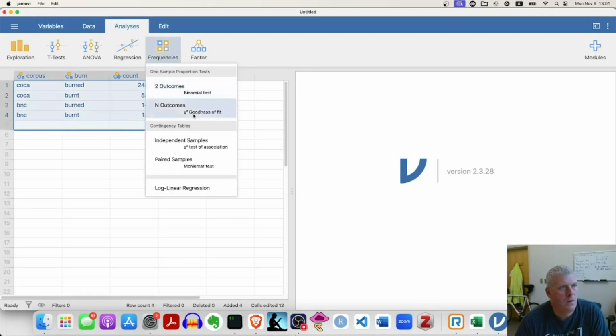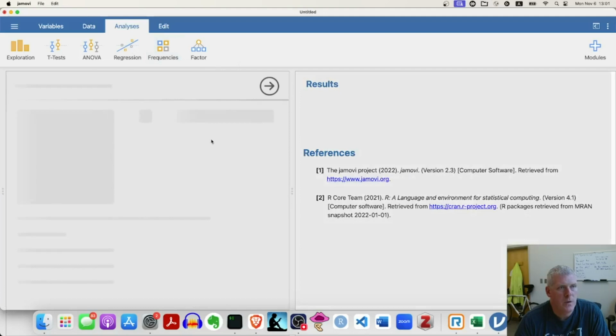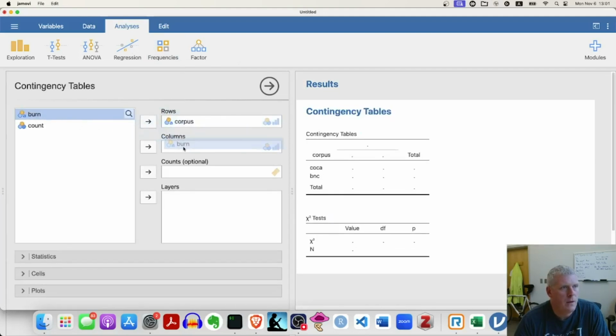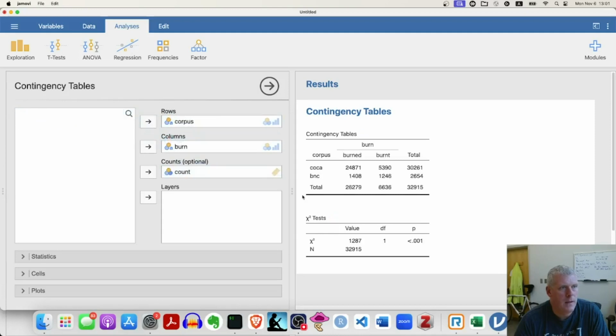Good. I'll go to frequencies, independent samples, awesome. I'm going to grab corpus and slide over here to rows, grab burn, slide it there, count, we slid down to counts there. And what do we see? Well, we see a chi-square value of 1,287. I have a p-value below 0.001. Right, so there does seem to be an effect of the country / variety of English on the use of burnt versus burned.